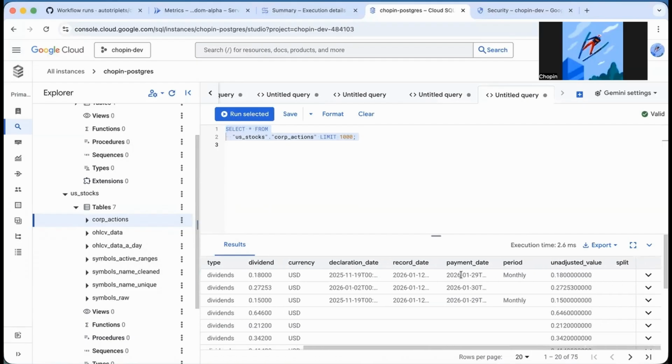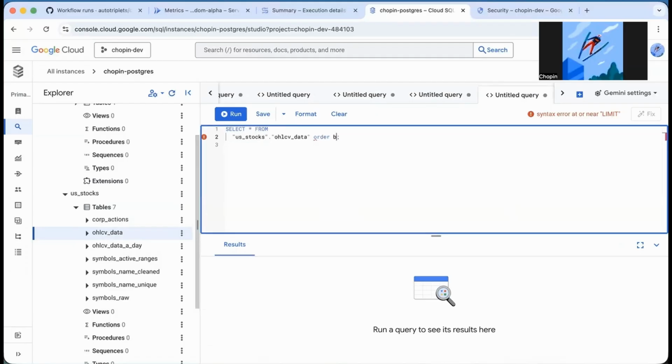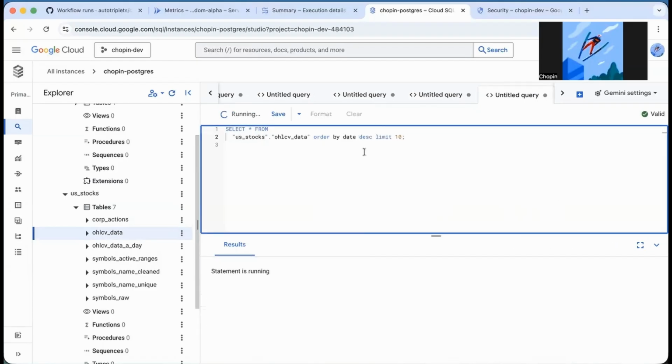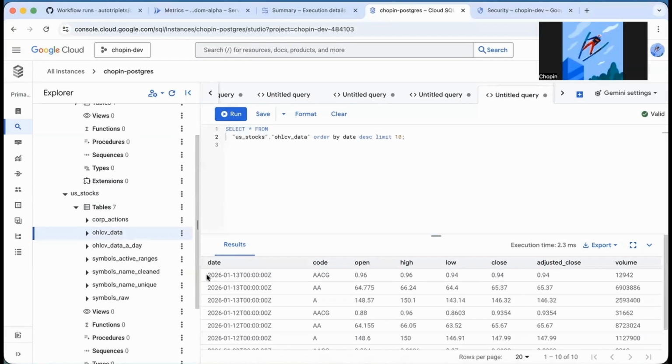So we know the date. When this happens, we need to adjust the price, right? Because, for example, of a split. Then we have the OHLCV data, which is the major table that we can use to do the calculation or to build your own alpha or a covariance matrix. So I'm going to order by date with a limit of 1 or 10. So as you can see, every time you run the ETL process, it's going to update the data for a symbol.